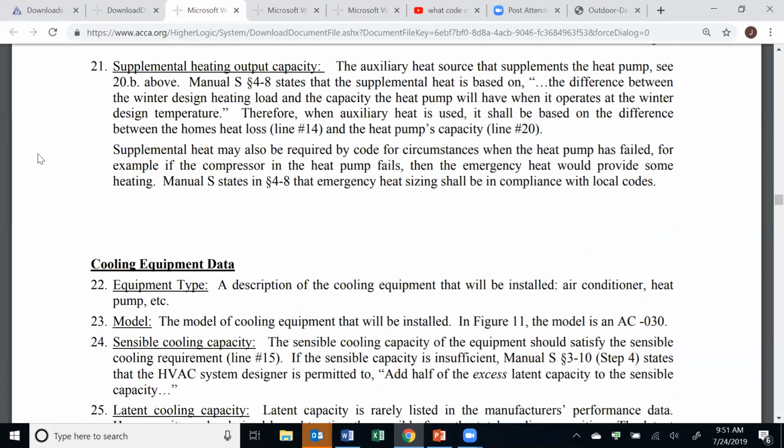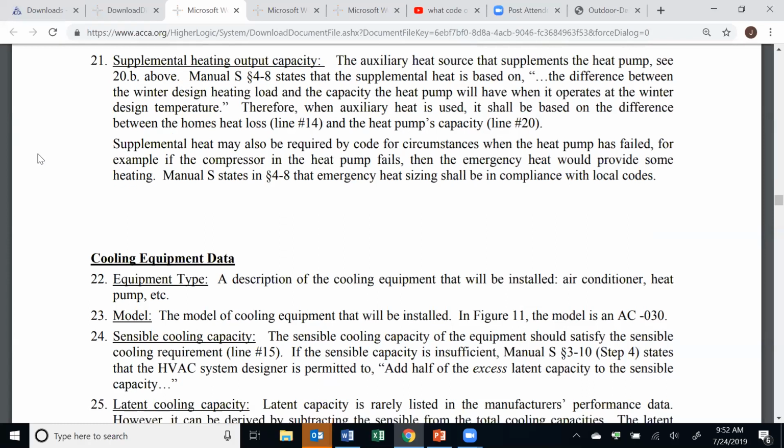Okay. So you're looking at, as a code official, blanks 20 and 21, the heating output capacity, which would be the heat if it is a heat pump, and then 21 would be the supplemental heating capacity. Those two added together have got to fall within that 140% parameter requirement that we talked about.